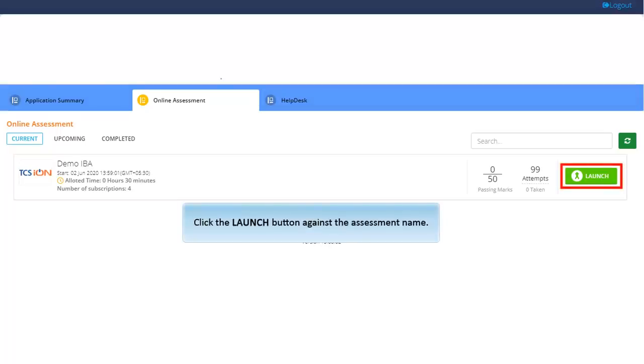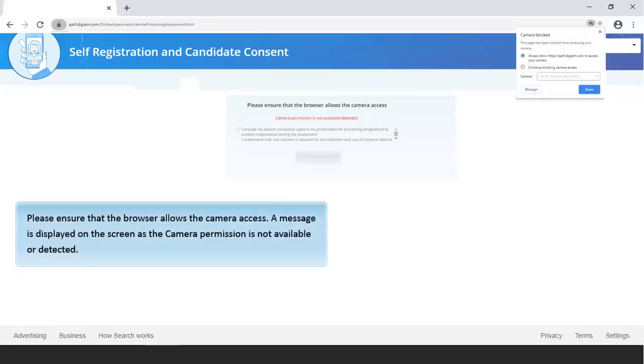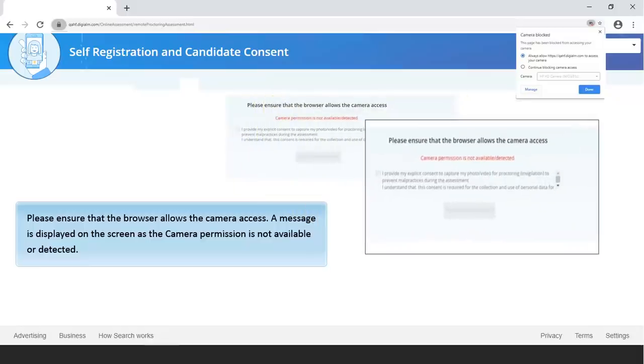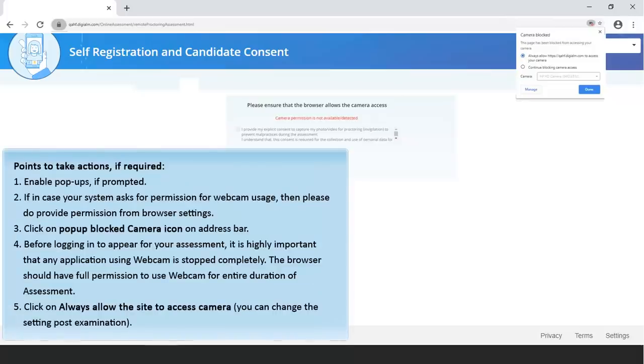Click the Launch button against the assessment name. Please ensure that the browser allows the camera access. A message is displayed on the screen if the camera permission is not available or detected. Points to take actions, if required. Enable pop-ups, if prompted. If your system asks for permission for webcam usage, then please provide permission from browser settings. Click on the pop-up block camera icon on the address bar.